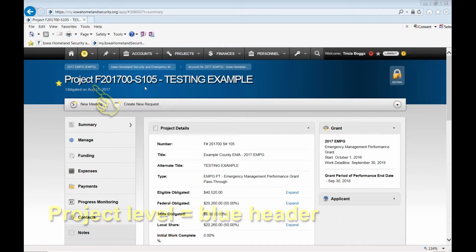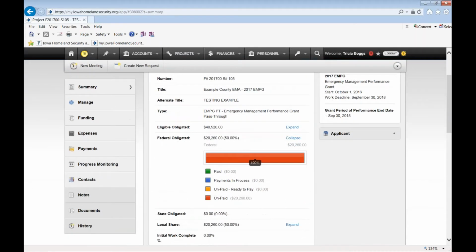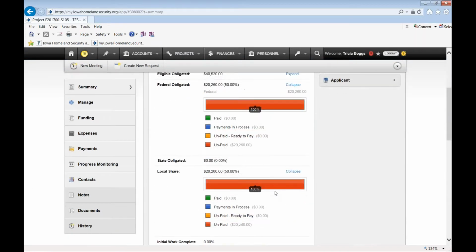From here, one thing to point out on the Summary tab, in the project details, you have two areas, federal obligated and local share. When you click expand, it will show you what of your federal obligated has been paid, what is in process, and what is unpaid. Same with the local share amount, what has been documented and what has not.